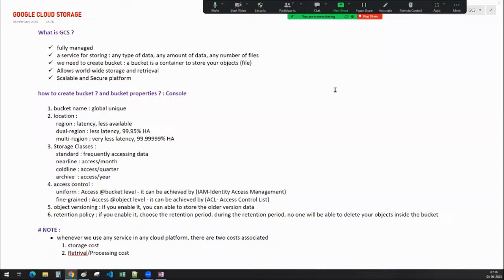And what kind of a tool it is, guys, if you ask me, Google Cloud Storage is a service for storing any type of data, any kind of data, any number of files we can store here. And how does Google Cloud Storage operate? It operates via buckets and objects. What is a bucket, guys? A bucket is nothing but a container to store your objects. And what is an object? An object is nothing but a file. It allows worldwide storage and retrieval. It is a scalable and secured platform. So this is all about the introduction to Google Cloud Storage.